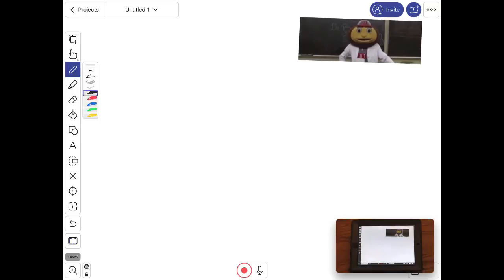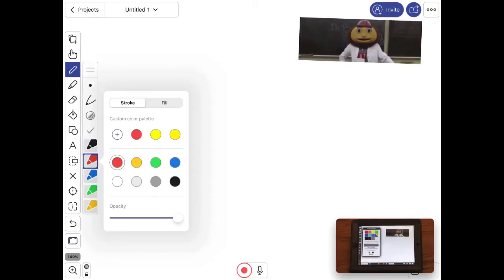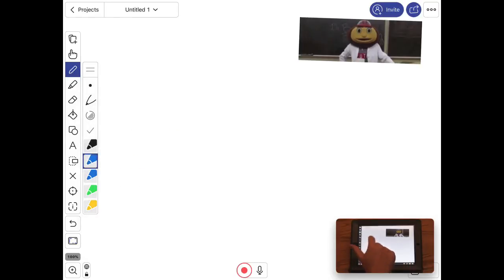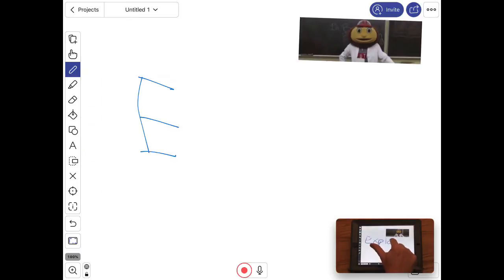One of the most important tools is the pen tool. If I click and hold down, I can change colors, and I can change the thickness and transparency of my annotations. So I'm just going to pick a color, click back on the screen, and I can start writing.